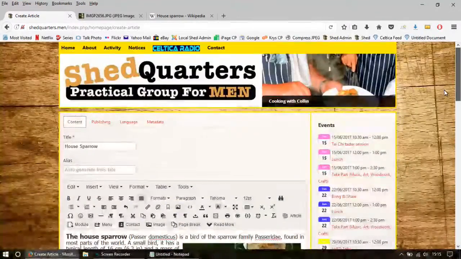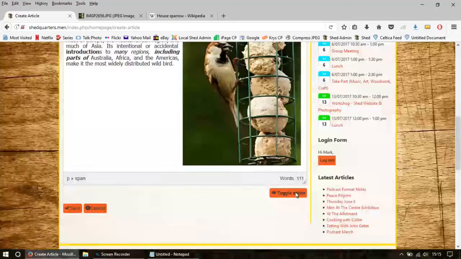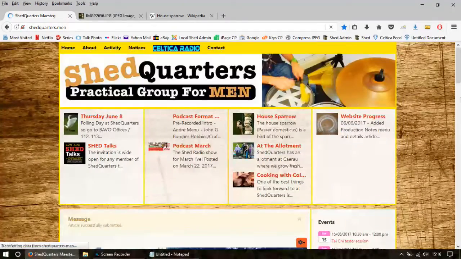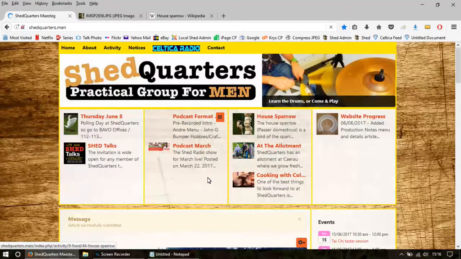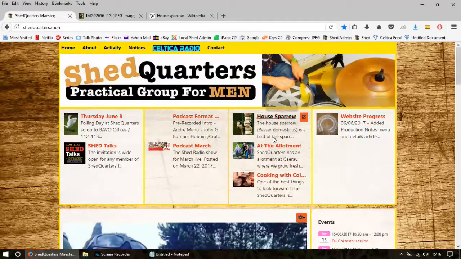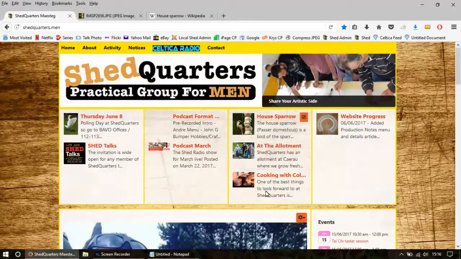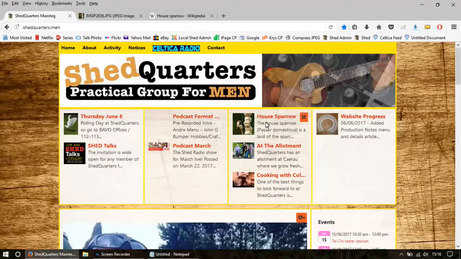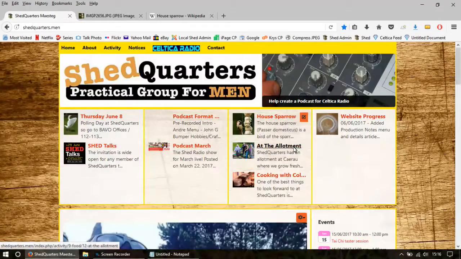So I'm going to now save this article down the bottom here. It's connecting. It's a bit slow today on the site. I don't know if they're doing maintenance, but it's a bit slower than normal. Anyway, what have we got? Right, there is the house sparrow. It's gone into the food section. Obviously this wouldn't go into the food section, it would go into some other section, but I was just showing you how it works. So this is at the allotment.